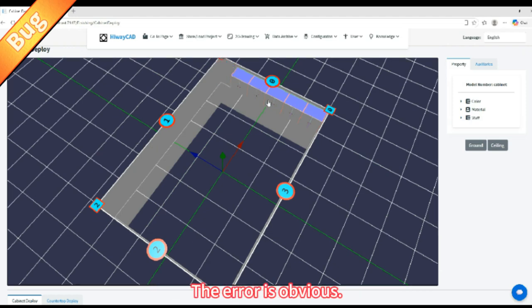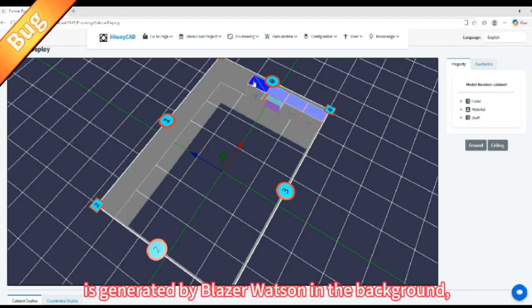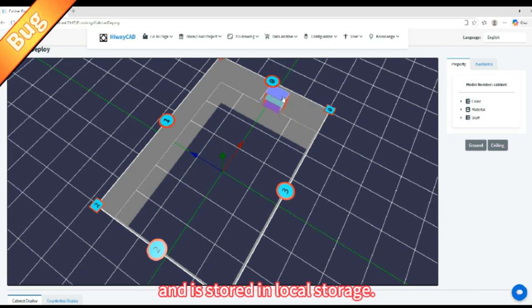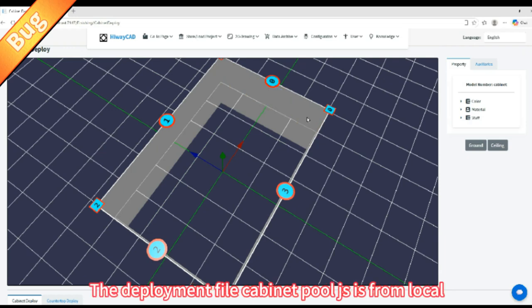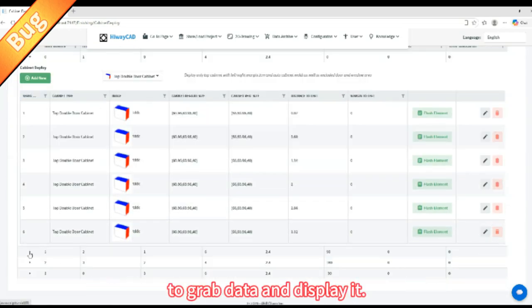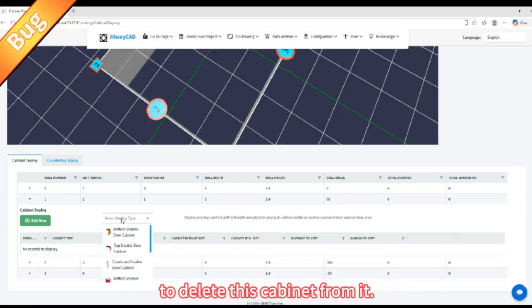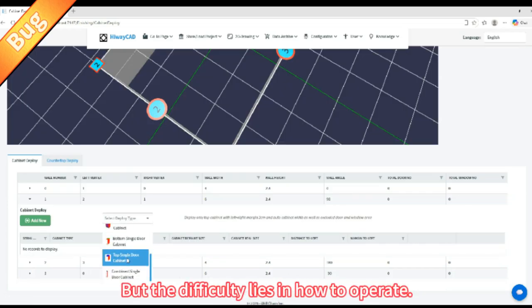The error is obvious. The deployment data of cabinets is generated by Blazor in the background, and is stored in local storage. The deployment file cabinet pool JS grabs data from local storage and displays it. So the correction is to delete the cabinet from it. But the difficulty lies in how to operate.